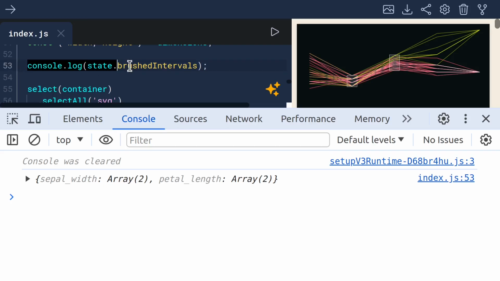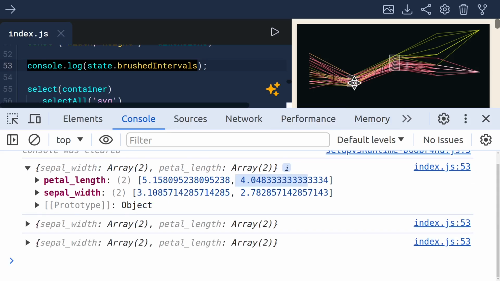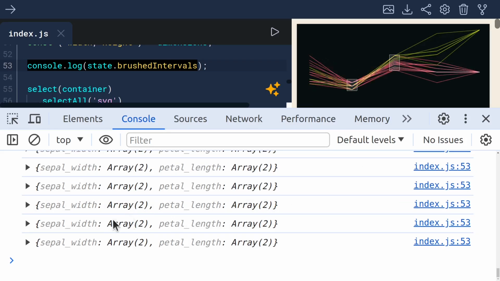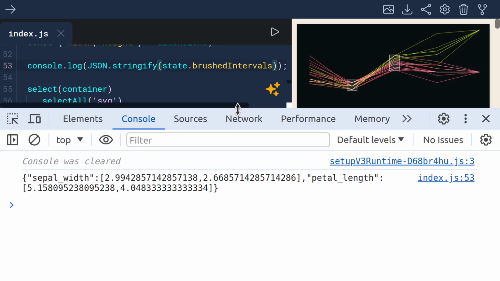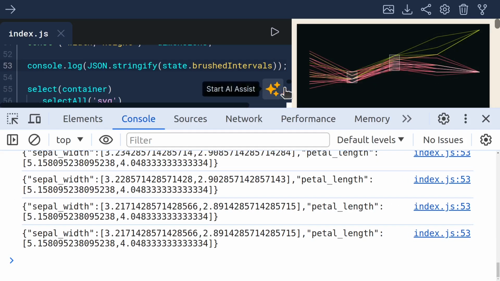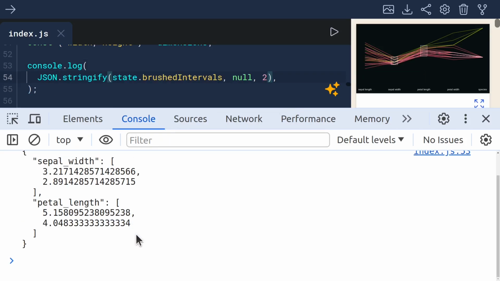See, what we get from console.log state.brushedIntervals is an object where the keys are the column names and the values are arrays of two elements, the maximum and minimum brushed interval. And if I change this over time, well, actually, with this format, it's hard to see, but let me just JSON.stringify state.brushedIntervals. Now we can see a little more clearly how these things update. Or even better, null and 2 to format these.